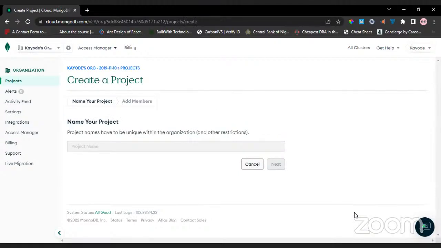So creating a project, you have to give the project a name. So let us call it, what should we call it? Let's call it KodeCamp. Or let us call it, I don't know. What do you guys think would be the best to actually call it? KodeCamp is okay. Okay.